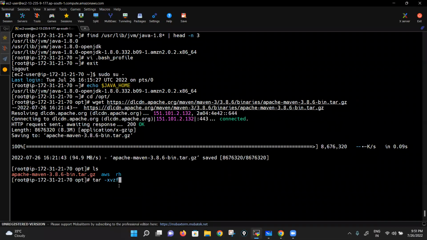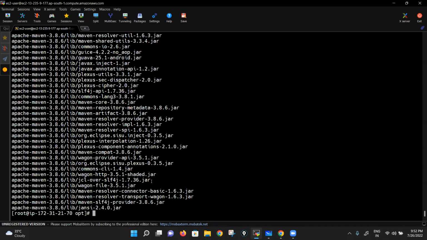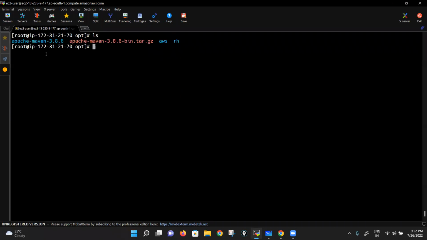X means extract, V means verbose, Z means zip. We are removing zip also in one go. F means forcefully. Okay, tar hyphen XVZF, and this particular zip, tar and zip file. That's it, we have extracted. Now do ls. After extracting, you will get this one.